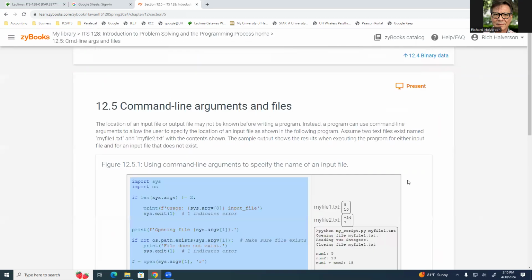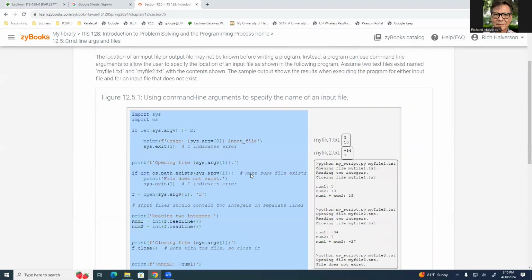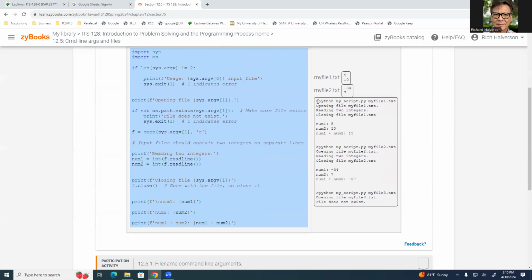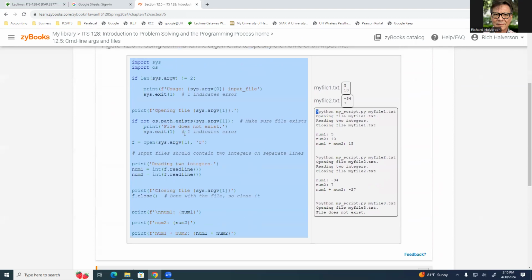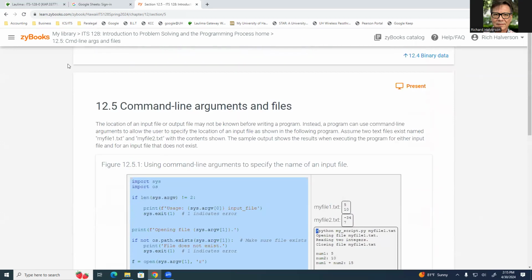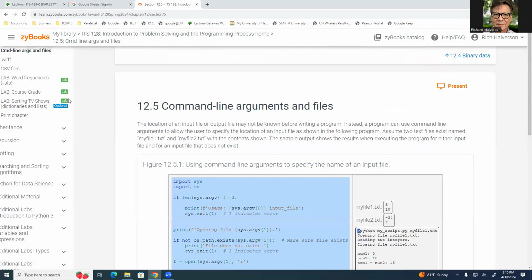Command line arguments. I'm surprised they put this in this chapter. I don't know why, but it just talks about the command line, and of course we use the command line. Our labs now use the command line.